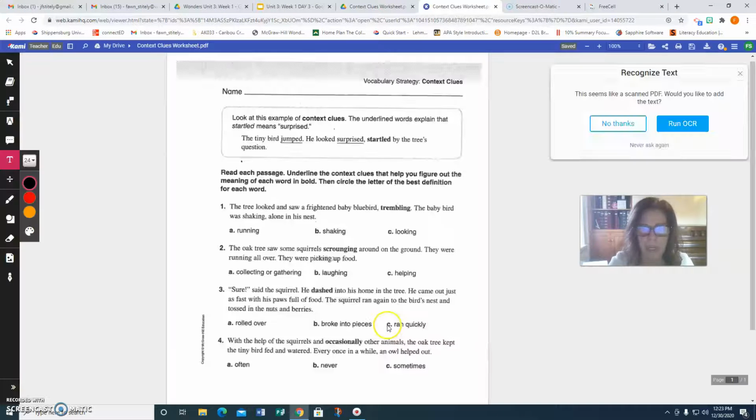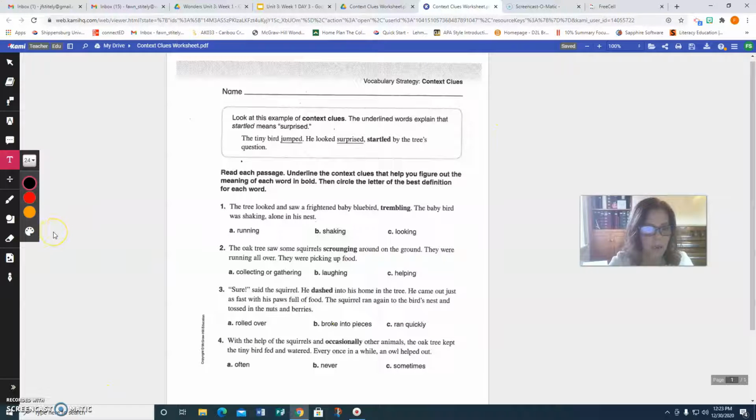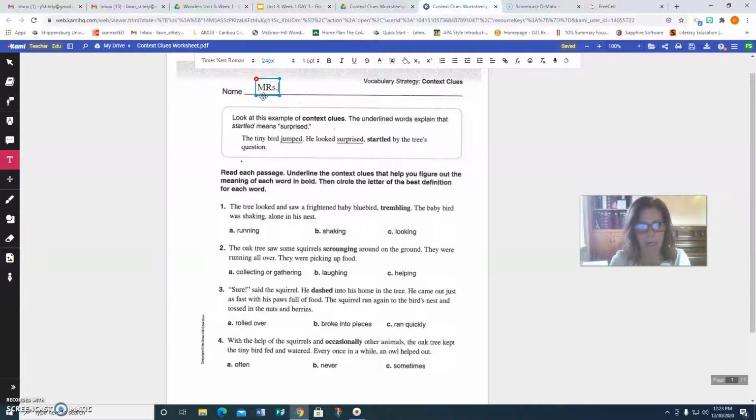Remember, that word annotate means that you are putting markings on there. Again, we're going to click on no thanks. And I'm going to click on the text box so I can type my name up here, Mrs. Stitley. And I did find out that I can't use the eraser on a text box. If I want to get rid of this, I just simply backspace over it, okay?